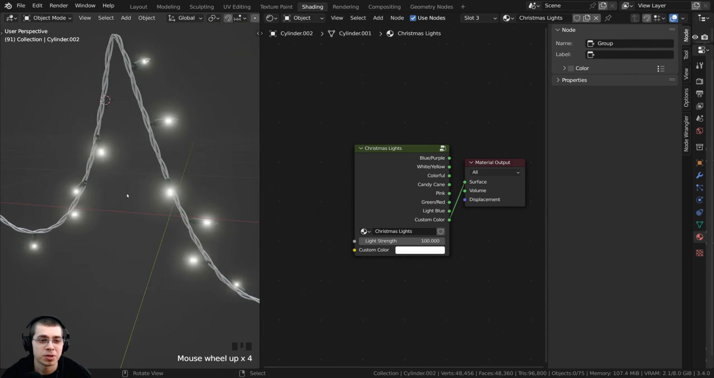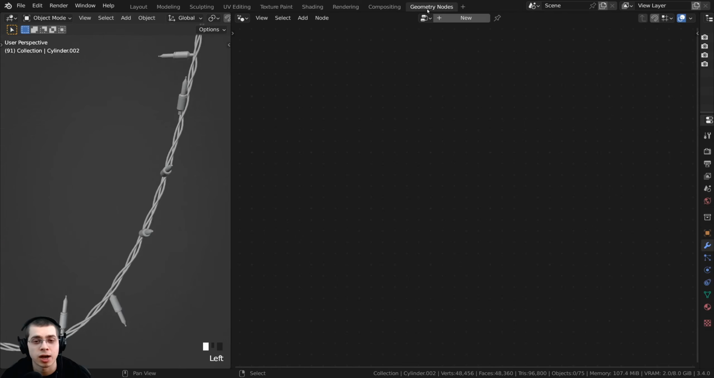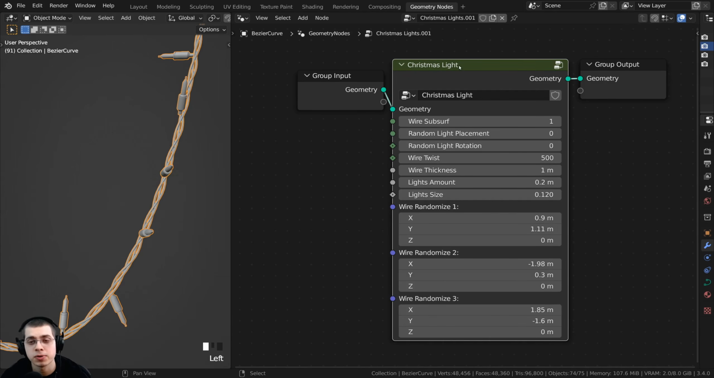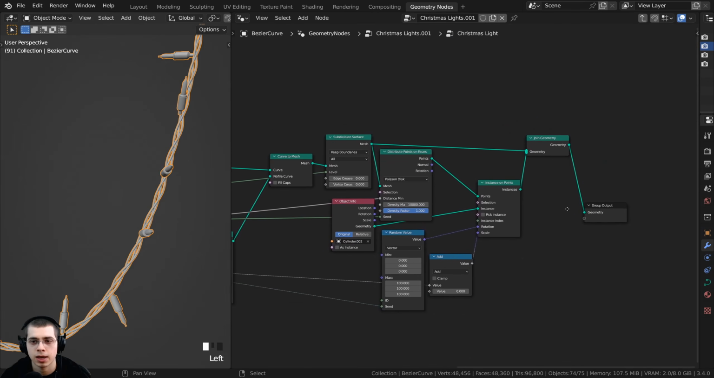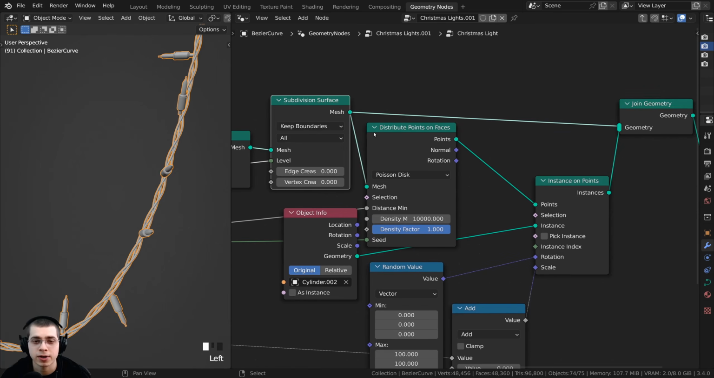Now there is one more problem, and that is that the wire is white. So let's fix that. So what I'm going to do is click right over here to the geometry nodes, and then I need to click right here on the wire, and I want to click on the Christmas lights geometry nodes, and I can press the tab key to go into the group, and I'm going to navigate right over here. So this subdivision surface, this is the wire, and then the distribute points on faces and the instance on points, those are the Christmas lights.